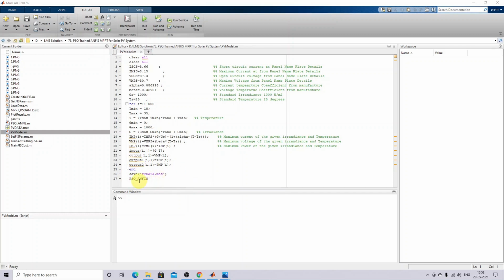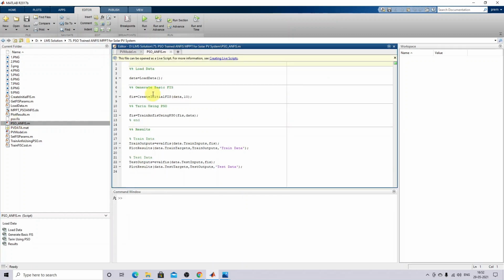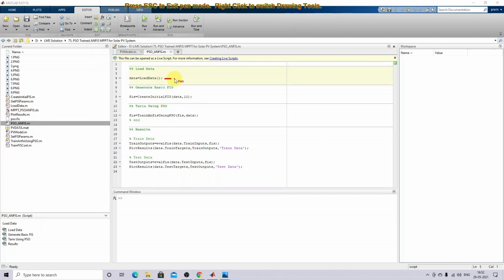In order to execute the training process, we have another program. This is the training program for ANFIS using PSO. Here first we need to load the data. This command is used to load the data, and then this command is used to generate the initial fuzzy inference system by means of fuzzy C-means clustering. After that, this command is used to train the ANFIS network using PSO.